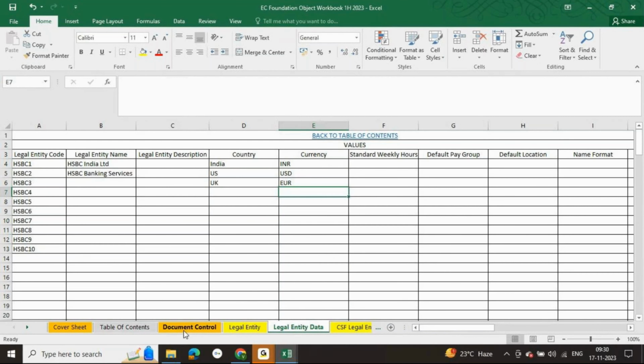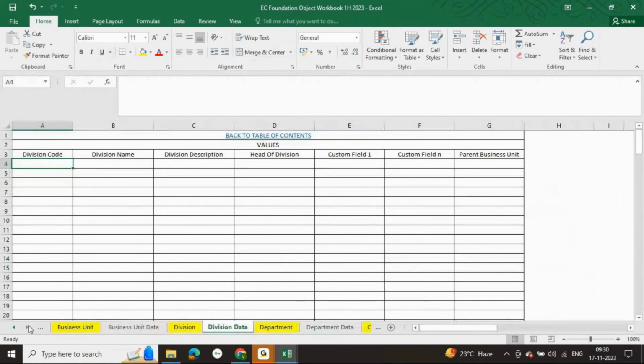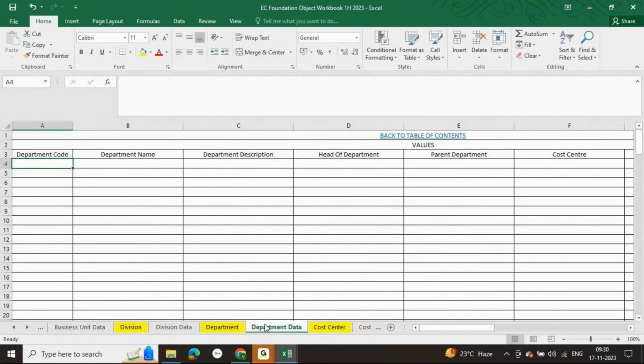Similarly, they will give us the other objects data as well. Business units, divisions, departments. So they want to have a department called HR. They want to have a department called sales. To have FICO, finance and costing, PRD, production, and so on. So they'll give human resources, sales and purchase.